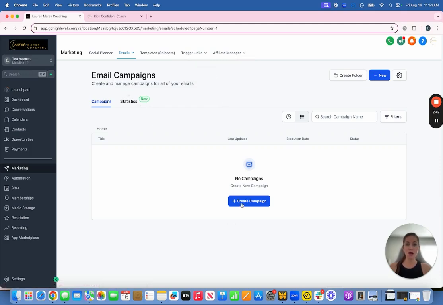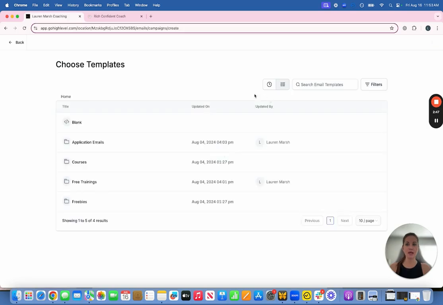So what's awesome about this software too is if I wanted to create an email, and let's say I didn't want to choose, like, here's my own templates here.